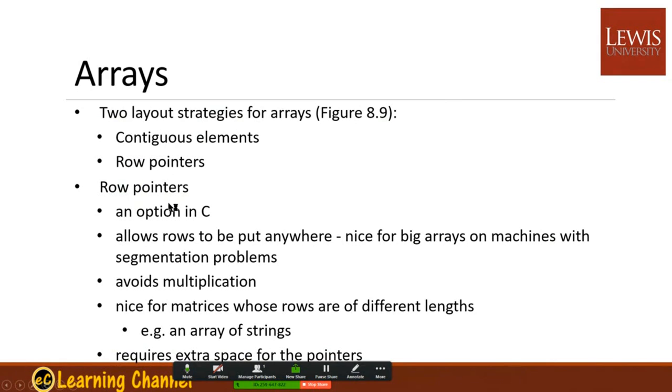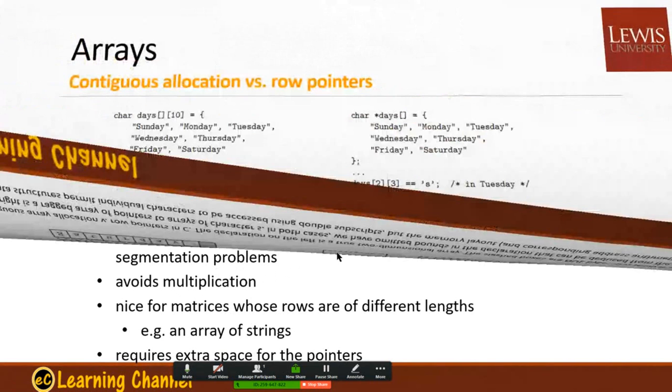And you have a row pointer. It's an option in C language. It allows rows to be put anywhere else. It's nice to have for big arrays on a machine with a segmentation problem. It avoids multiplication. So there are things you can do.